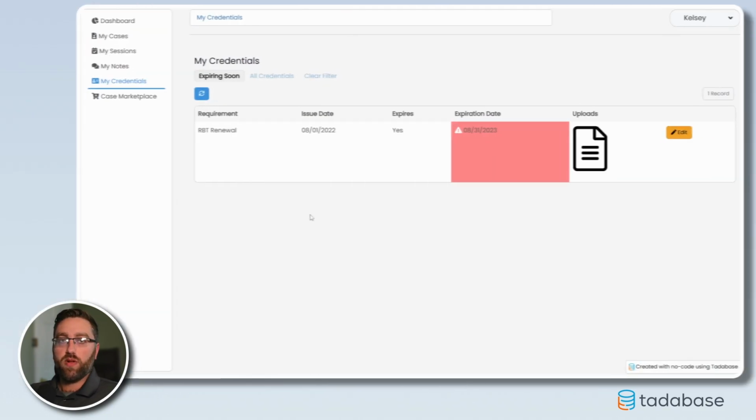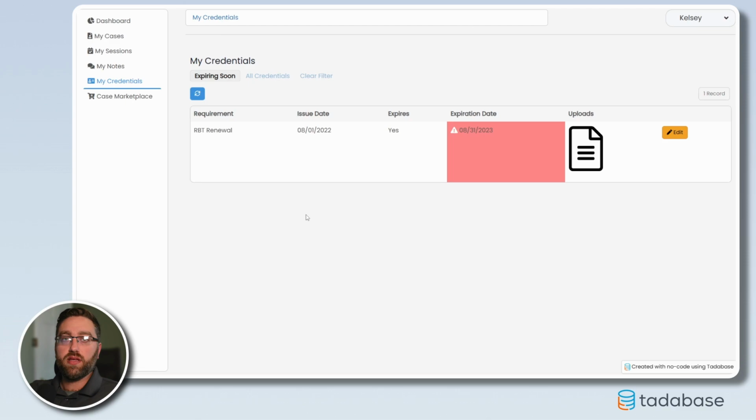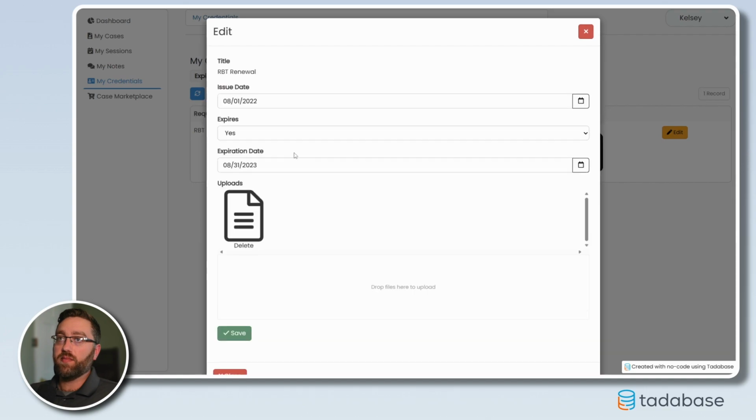When therapists are onboarded to your company and they have requirements assigned to them that they need to track, they can manage all of those within the My Credentials page. They'll see what credentials are currently expiring and the ability to edit them and upload new files as proof of their credentials and update the expiration dates.